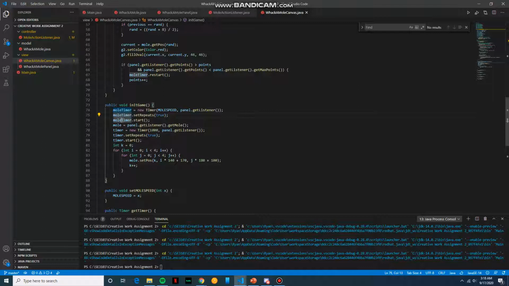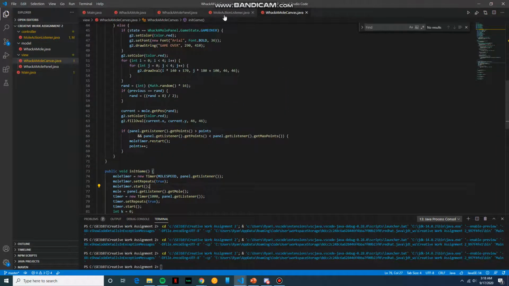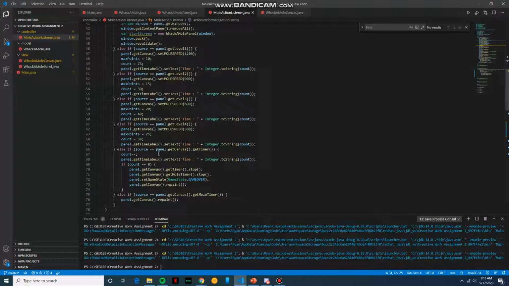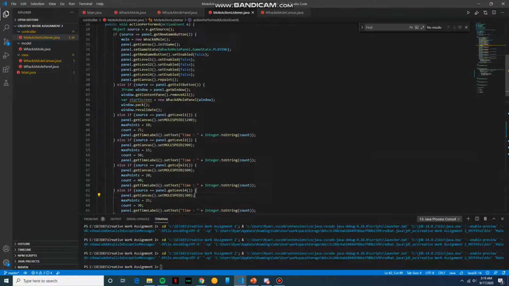So there's two different timers. One is for the game time, and one is for how often the moles pop up. Set mole speed right here. So depending on the difficulty that you choose, you'll get a different mole speed, which is what I called the speed of how often they're changing and popping up everywhere.